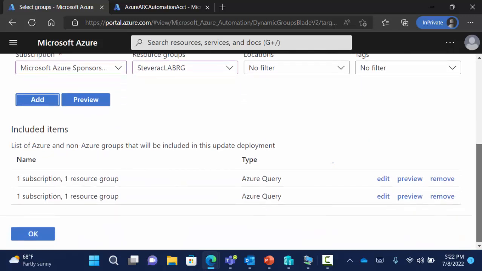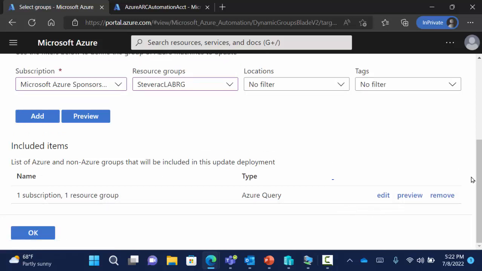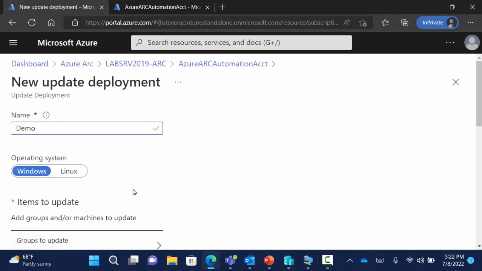And go from there, right? And so one subscription, one resource group. Those are the included items. I'm going to remove that; it was duplicated. And so I'll just move on. So okay, right? And then that's there.